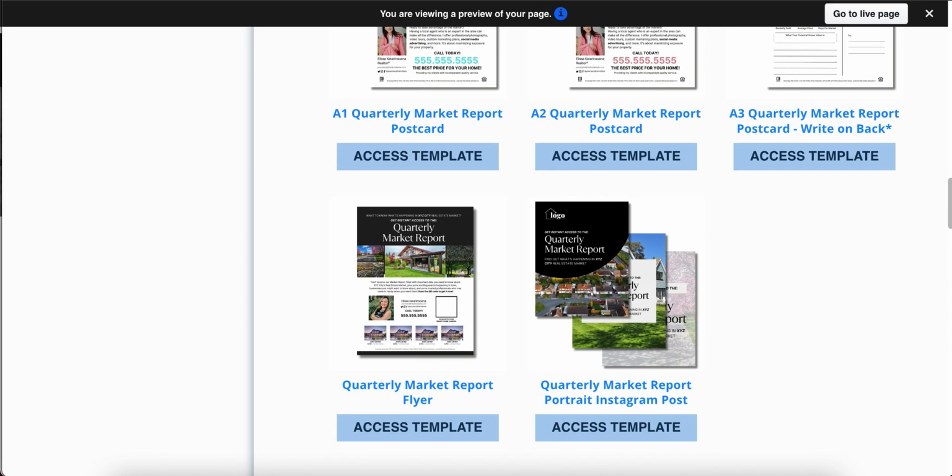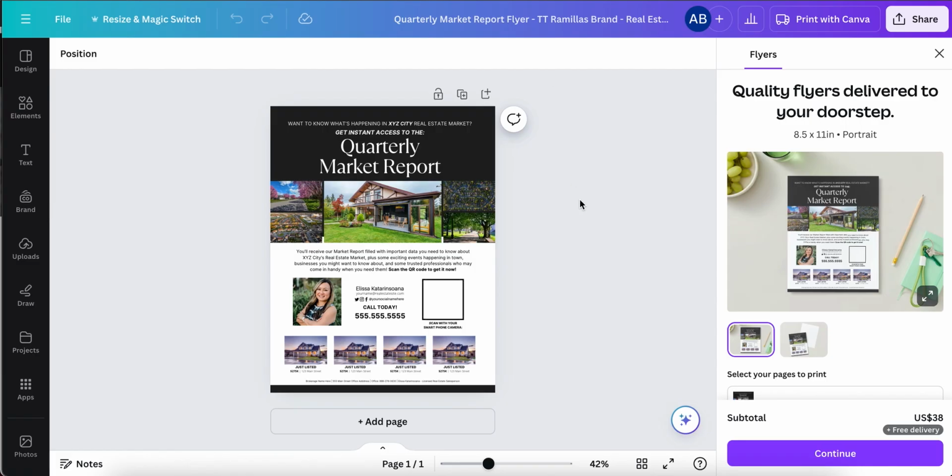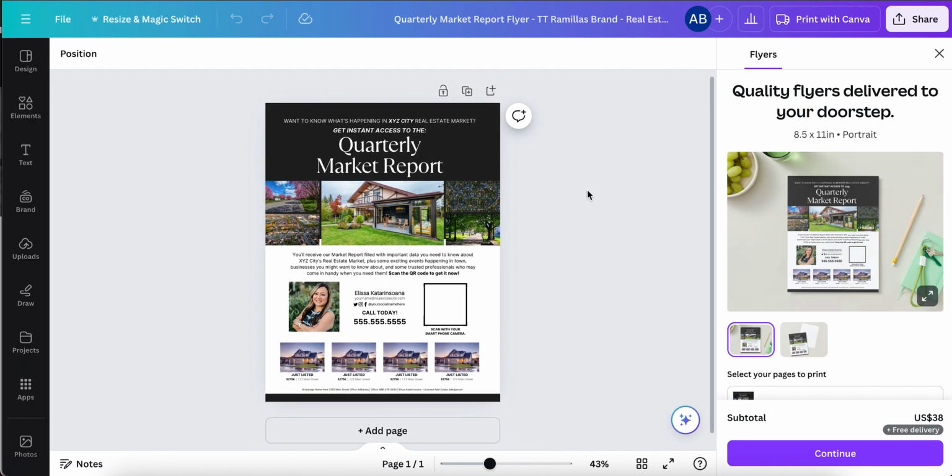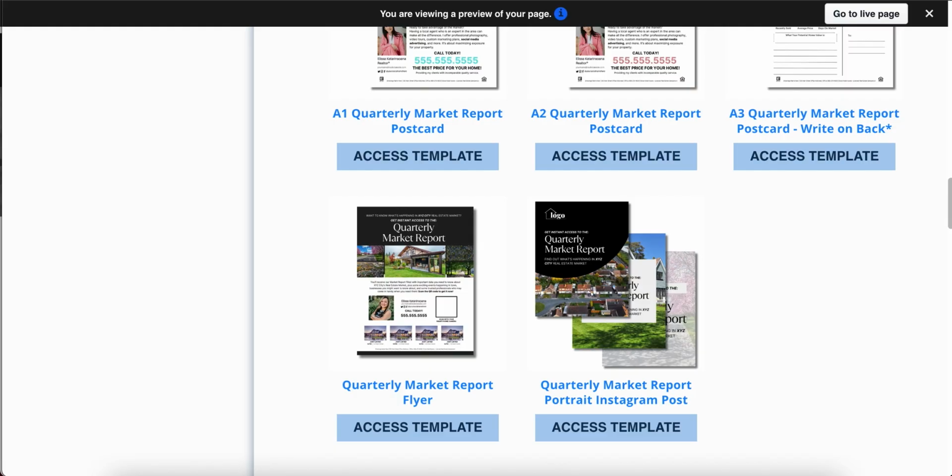The next thing is the flyer that we created, which is great if you're door knocking or doing some local outreach. You can pass this out. It not only promotes just listed or just sold properties, but it also promotes the fact that you are a local professional, and you can drop your QR code there so people can access that market report, right?